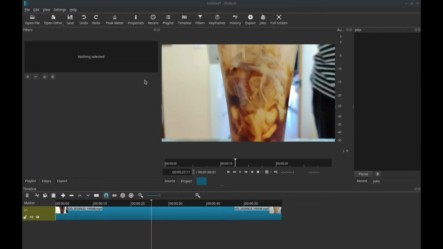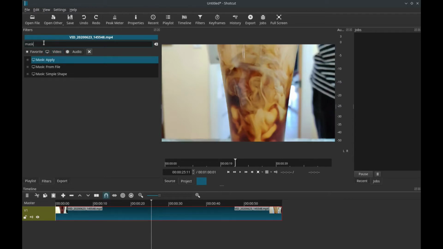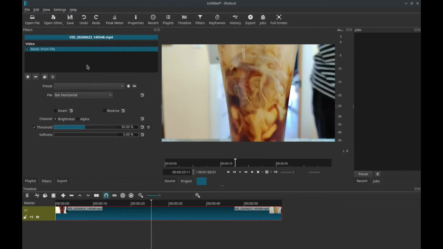Okay, so next we're going to go ahead and add a filter to this clip that I have in the timeline. So I'm going to select it, go to the Filters tab, click the plus sign, and type mask for search. And I'm going to add the mask from file filter.